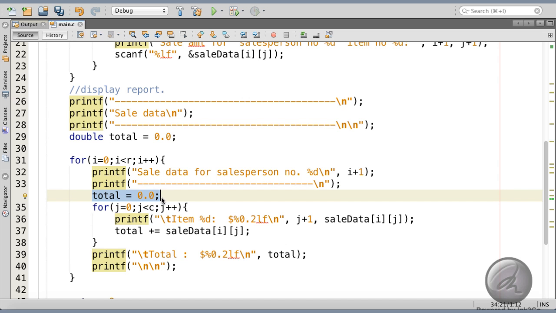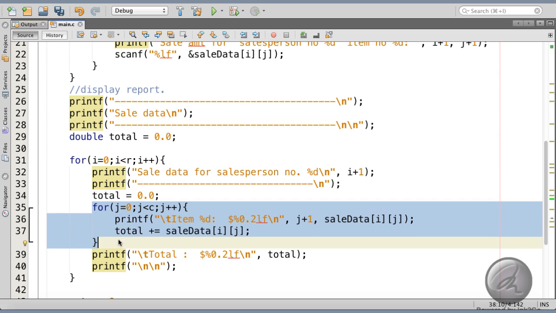because summing up the total for each row requires the total to be initialized to 0 prior to iterating through each row. Otherwise, the garbage value would be there, or the sum of the previous salesperson will be there in the total value. So we are iterating through the columns here for each row. Say for i equals 0, that means you are in row number 0. Then you are iterating through the columns for the first row.